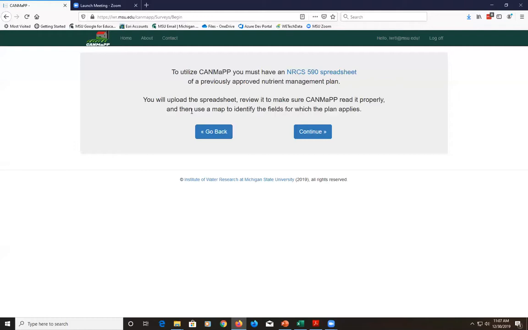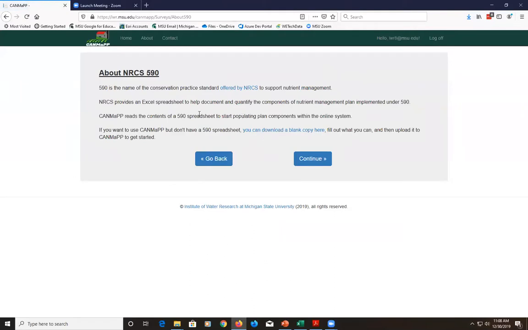In surveying some producers and people who develop nutrient management plans to see what the most common digital format was that someone might have for an approved nutrient management plan, it was the NRCS 590 spreadsheet. So in order to import a plan and start using the system, you have to have one of those. Now you might have one as part of an already approved nutrient management plan, or if you don't, and you still want to use the system, you can still access the system's benefits by downloading a copy, which you can access here, and filling it out yourself.